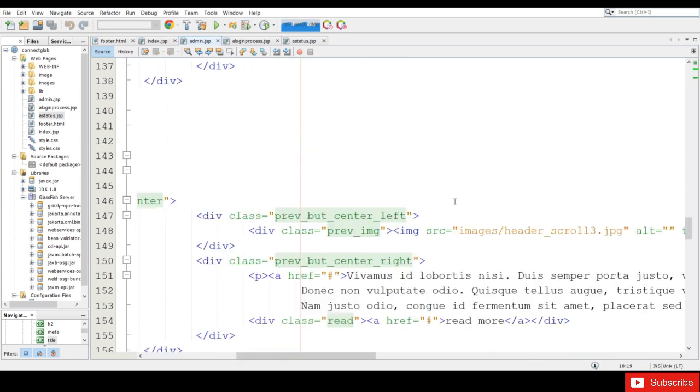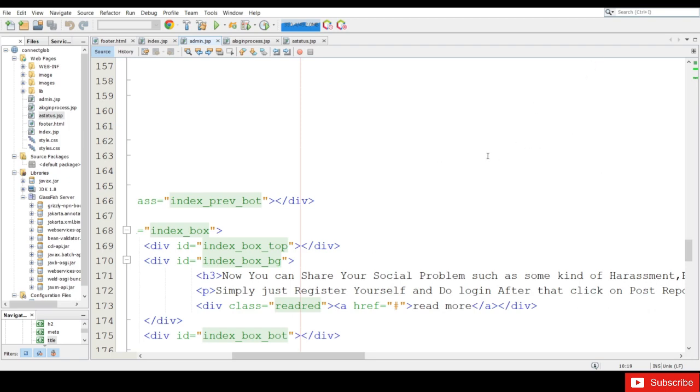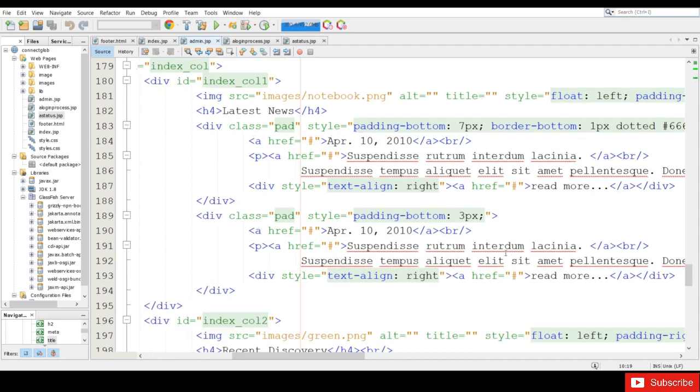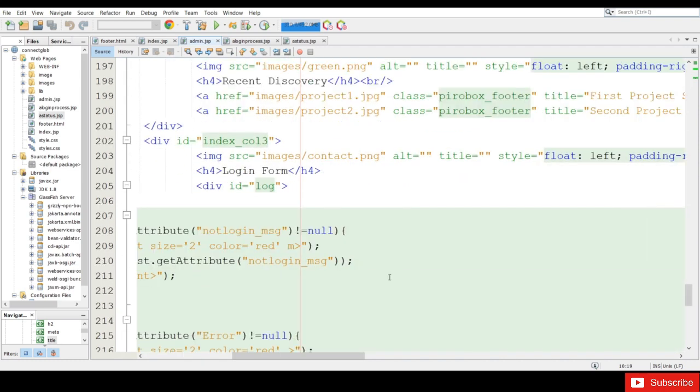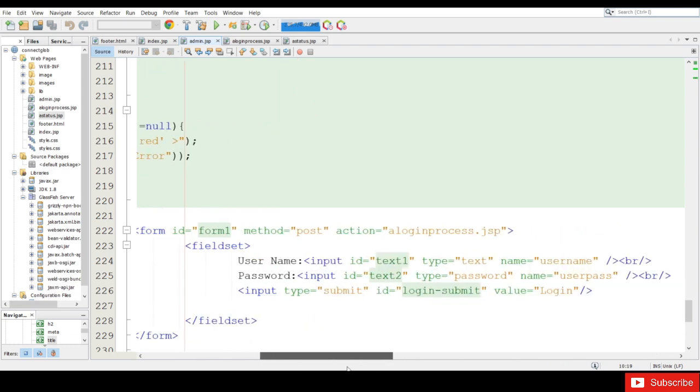I am adding just this part only here, and these are some images I downloaded from the internet, and here you can put some things, then all the things you can put here. So the important thing here is this form. Well, then what is the form?